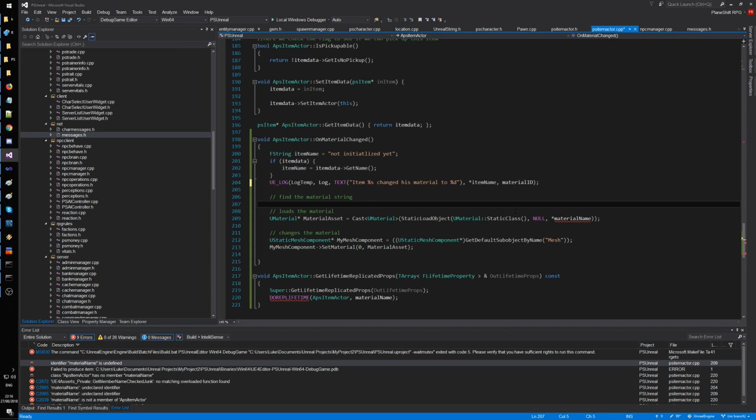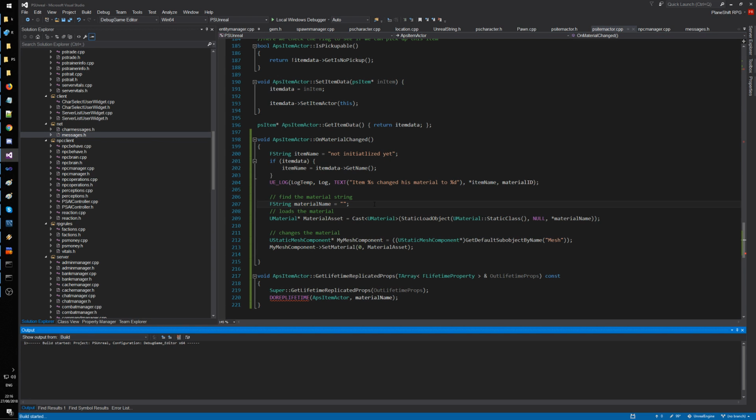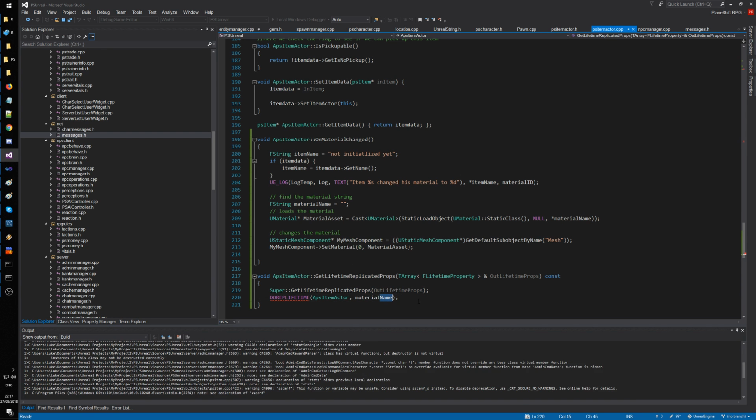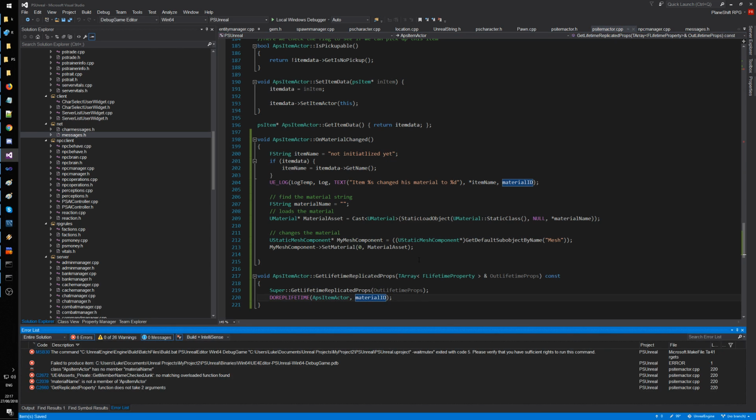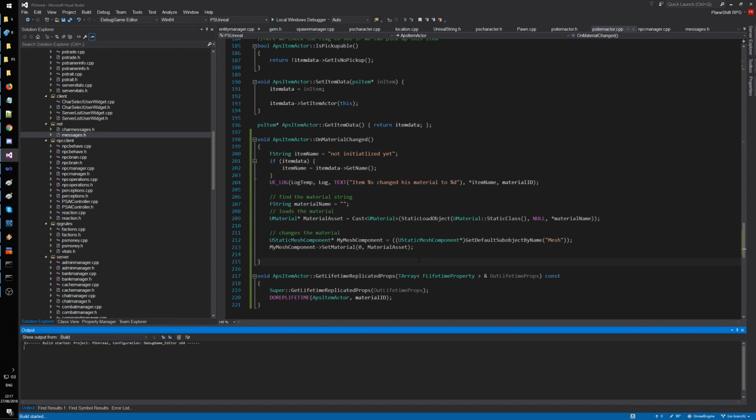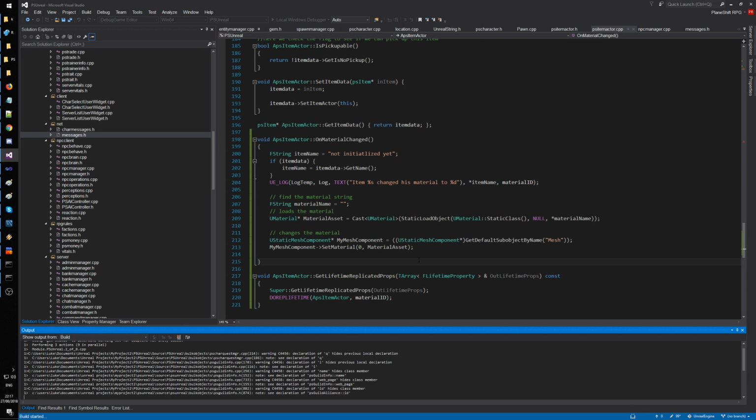For now, yeah, for now here it has to be. Okay, let me just create a temporary string, otherwise this becomes mad and doesn't compile. Right? This one should be material ID as well, just because I changed it from a string to an ID.